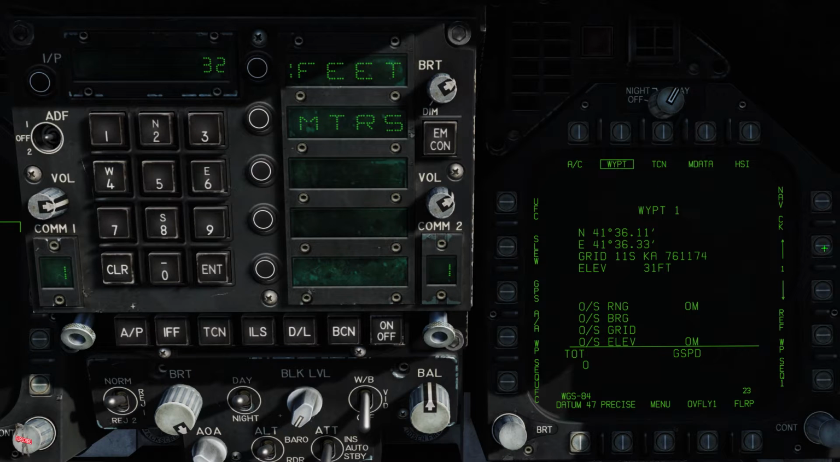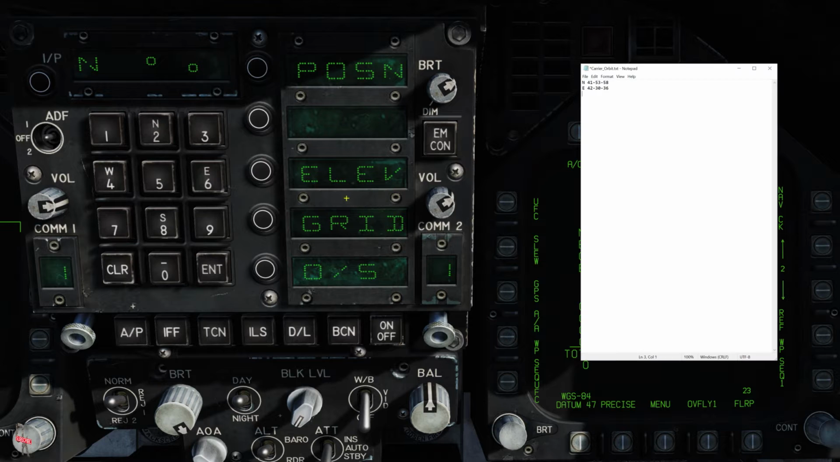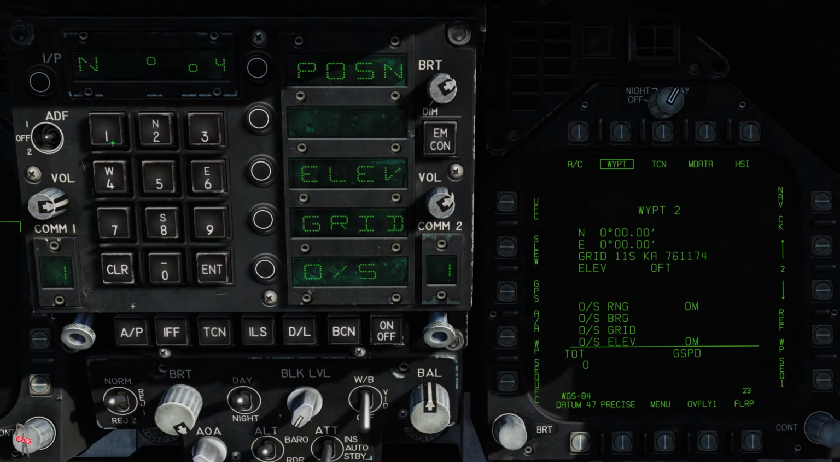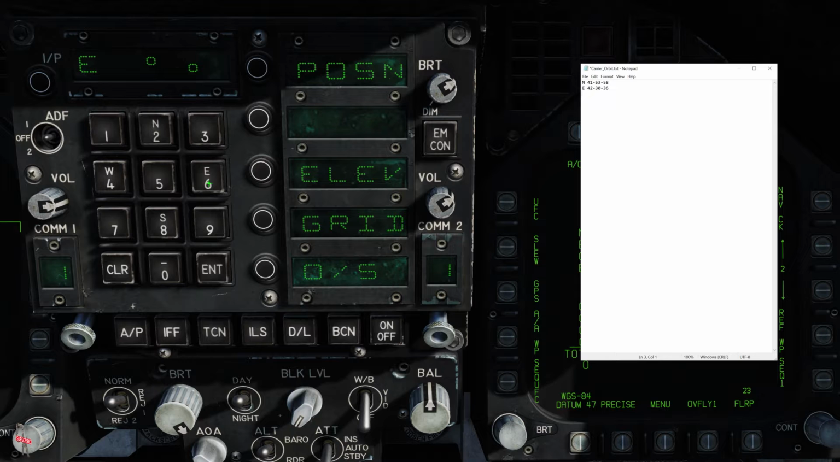Let's go ahead and enter waypoint 2. For waypoint 2, let's use the coordinates that we created. We're currently at the elevation. We want to get back to the first menu, so we're going to hit UFC again and take you back to the main menu. So we're going to do position again, north. I'm going to bring up my notepad: 415358. 415358, enter. We need our easting, and 423036.